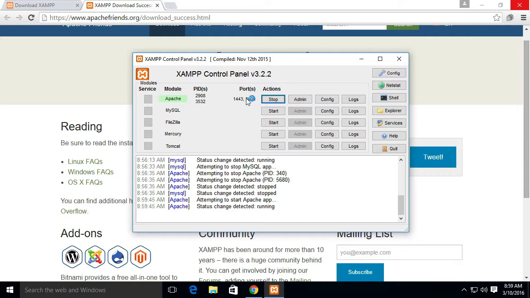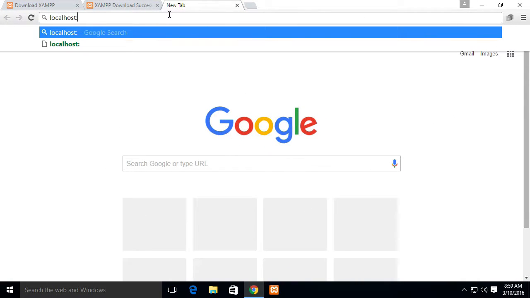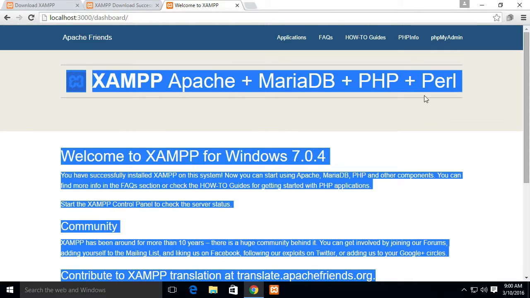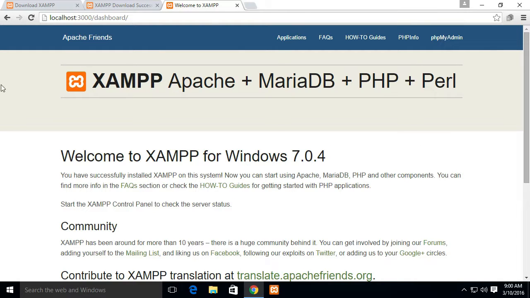Alright, you can see port 3000 here. Everything is working like it should. So now if we go to localhost 3000, we should see XAMPP. Now this page might look different for you if you are somewhere in the future, right? If it is yellow, blue, or whatever it is, keep in mind that they change these interfaces once in a while.